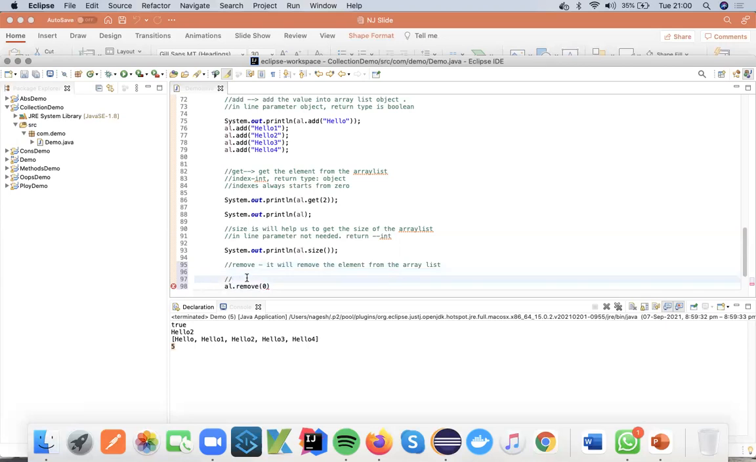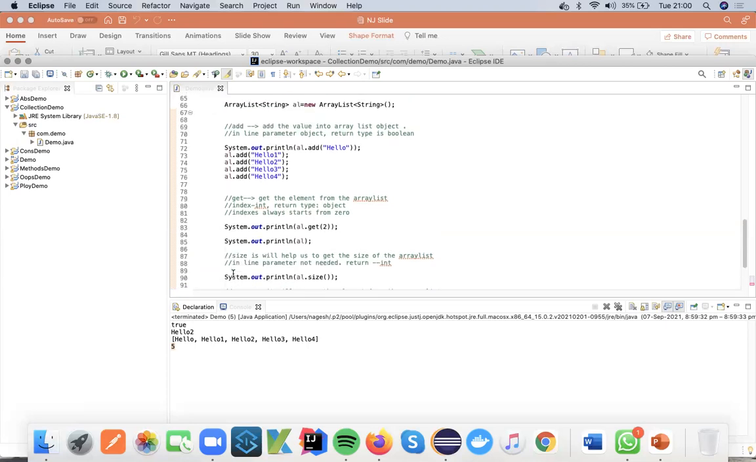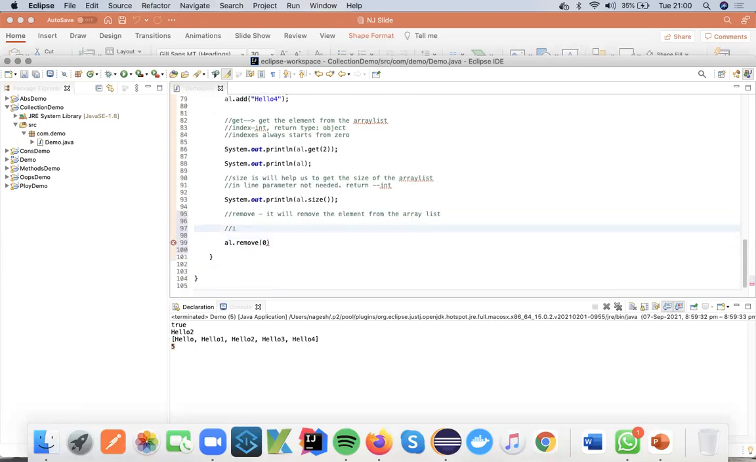So here, what is the input parameter that we are trying to discuss? The input parameter is basically an integer, that is nothing but the index, or an object.